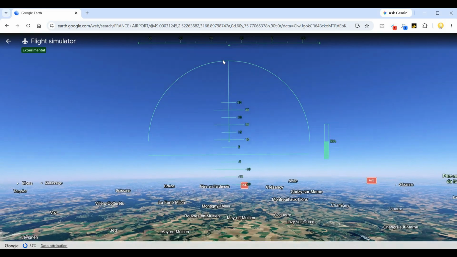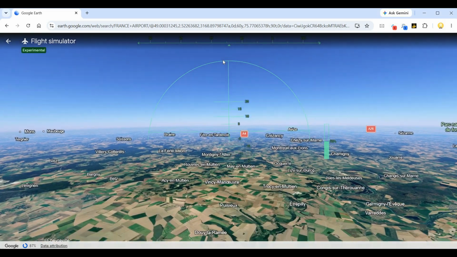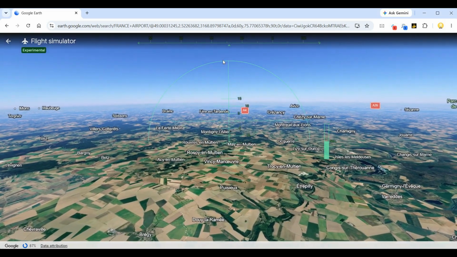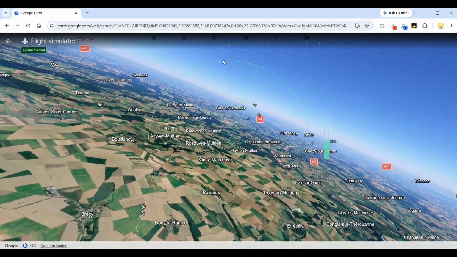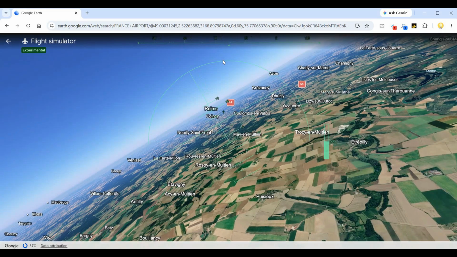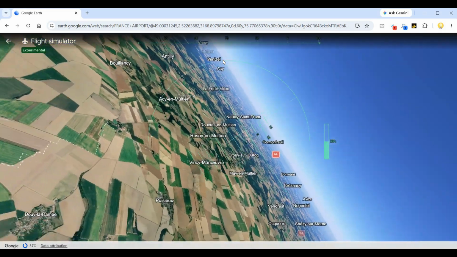Now if I want to go down, let me try to lower the nose of the plane. You see this? So check it out, it's interesting.